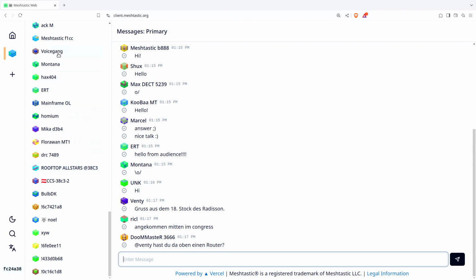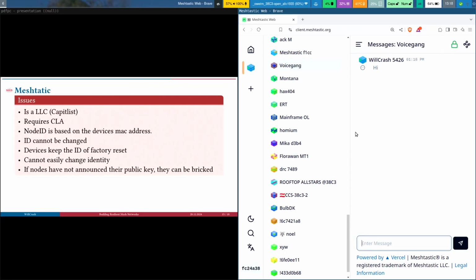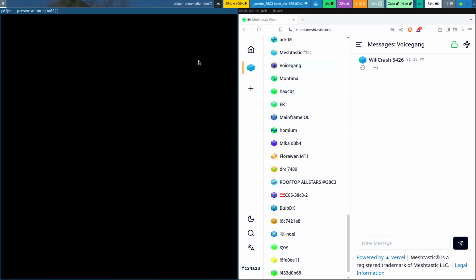Okay, we're just going to use voice gang. This is now different from the other message. There is a green lock up here. For anybody who does not have a green lock on their device, please update your firmware. I could spoof your public key and then your device is bricked. This is a topic for later. If somebody gets a message and wants to respond, I'll check in a few minutes.